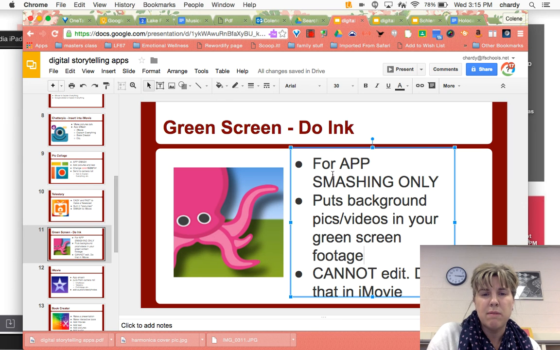So just remember, the green screening is for app smashing only. You cannot edit in the green screening. You have to push it to iMovie to do that.